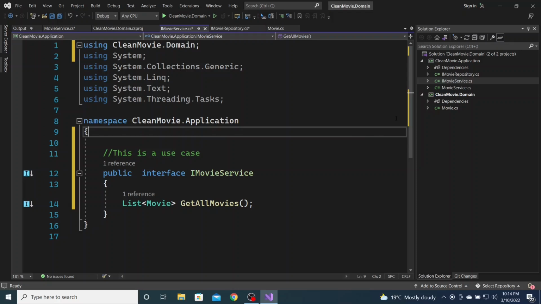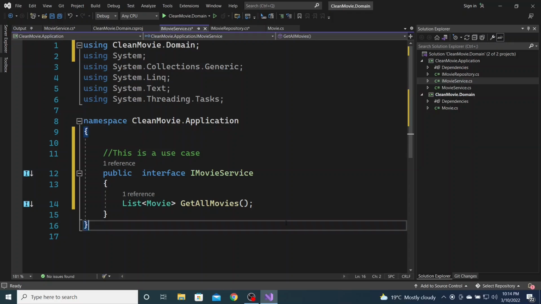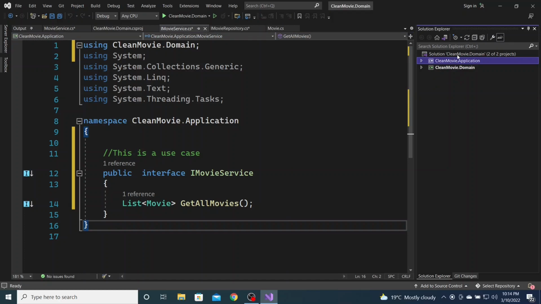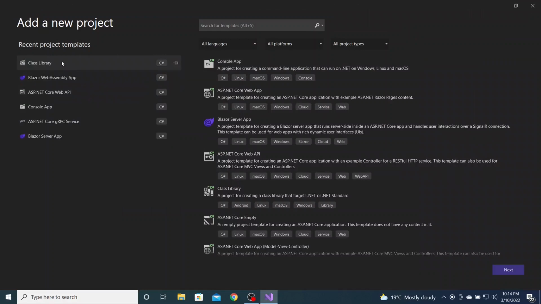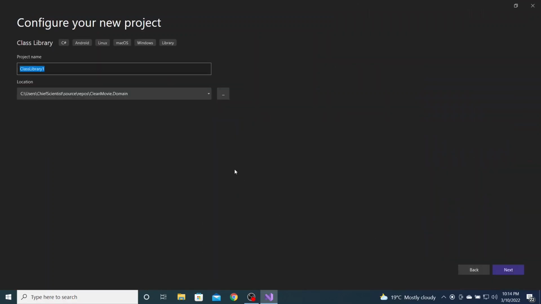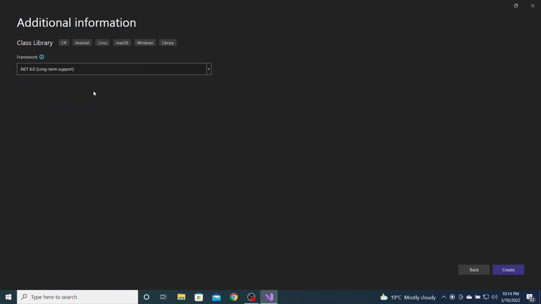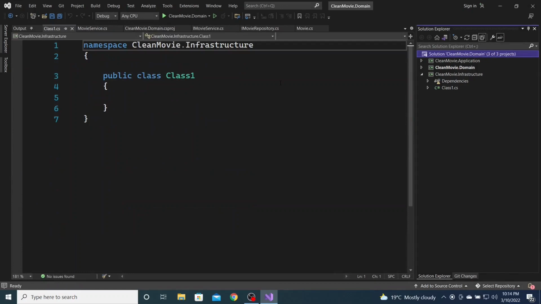All right? Beautiful. Now, we're going to add the third project. So click add project, it's going to be another class library. And this is going to be called CleanMovie.Infrastructure. Okay, so the concept here is simple. You want the domain to be independent of anything, so that you can remove the domain and put it into another application.